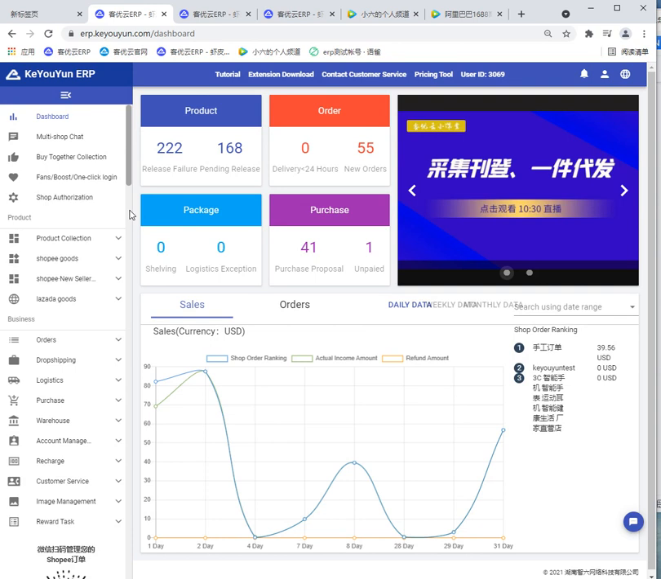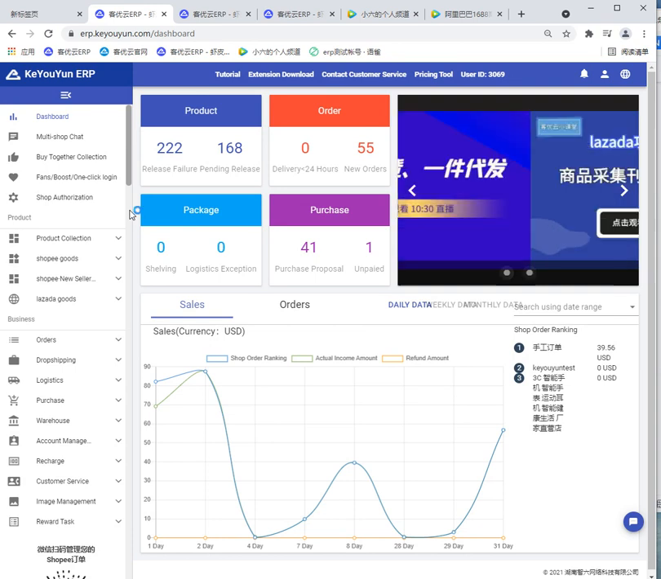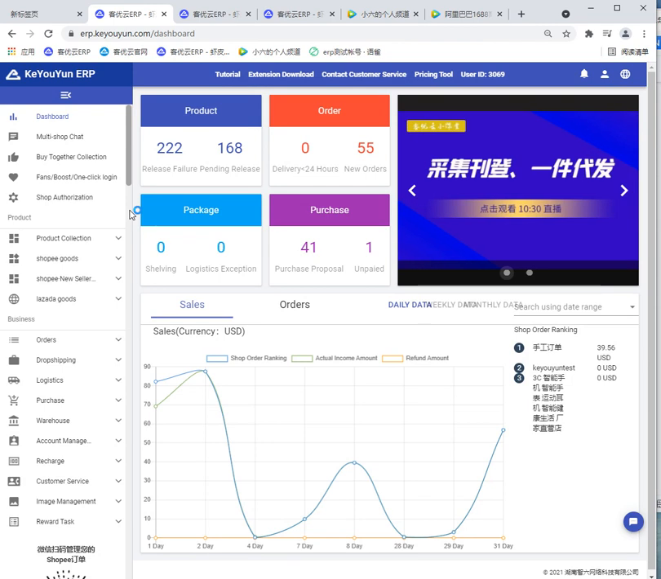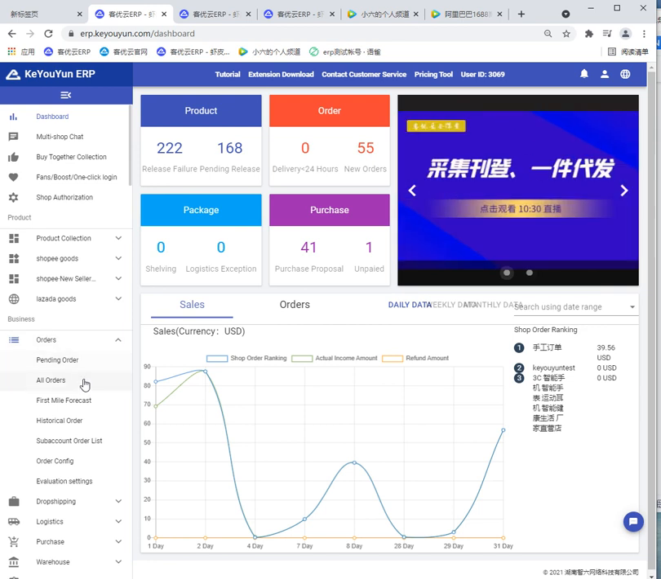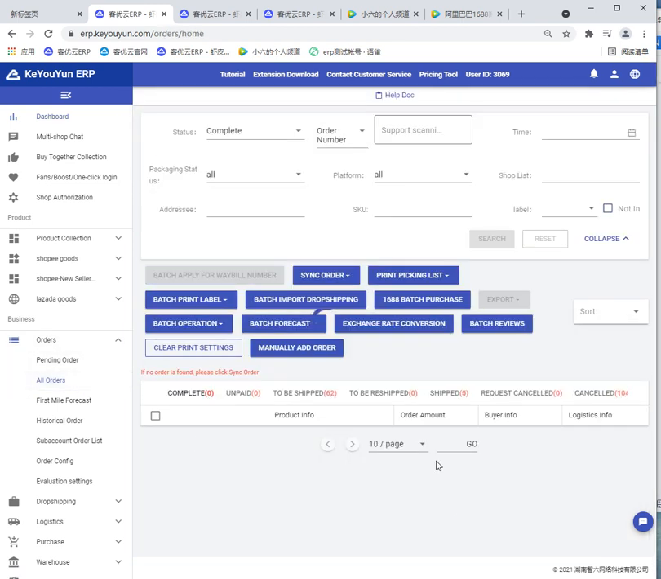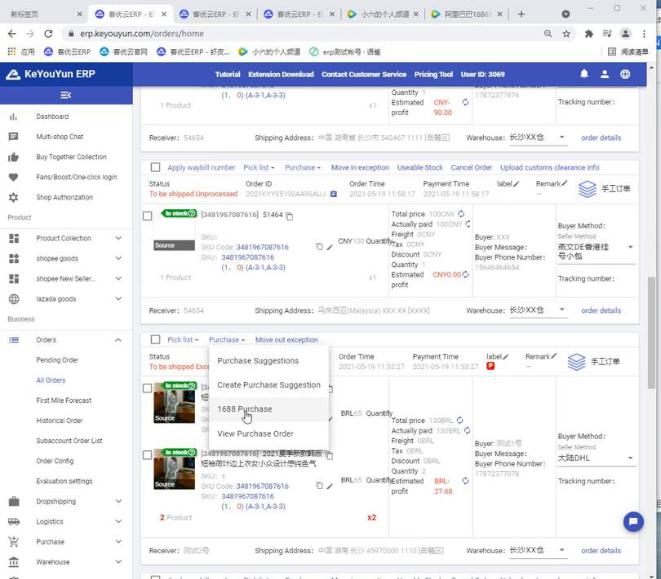Today, I would like to introduce to you how to use KeYouYun for Alibaba purchase. First, open orders and select all orders. And find purchase. And click Alibaba purchase.